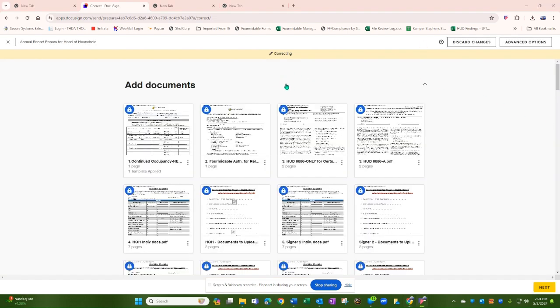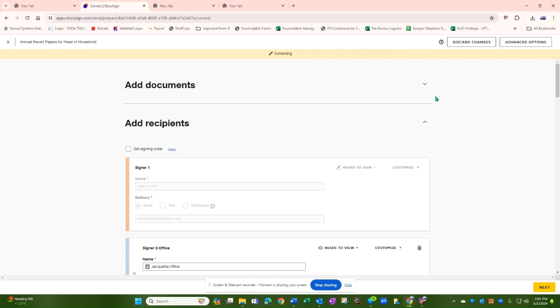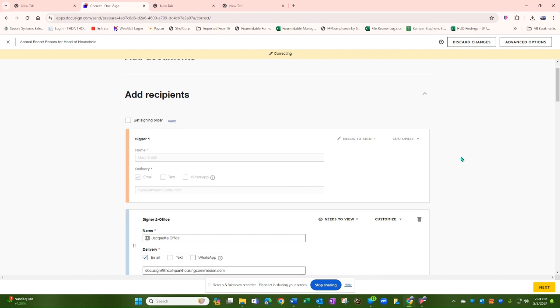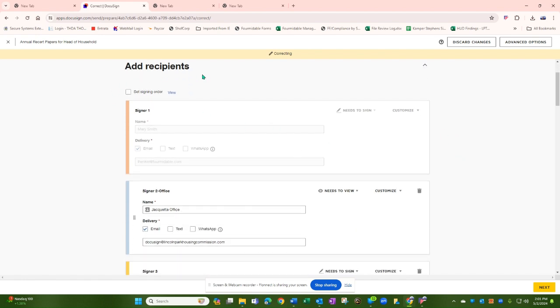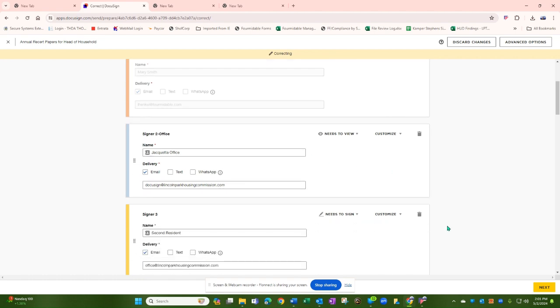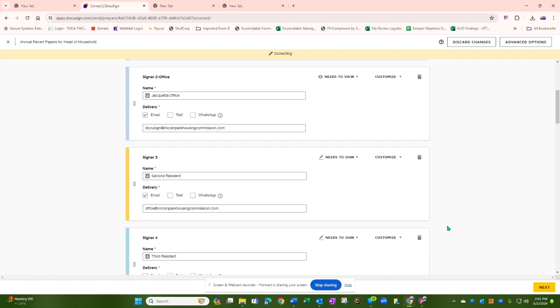And once everything loads up, again, you're going to see all the documents. You can just click that up arrow to close that. You'll see now that under Add Recipients, which is all your signers, Mary Smith is now grayed out because that means she signed. We have Jaquetta's, which just don't worry about that one at all.